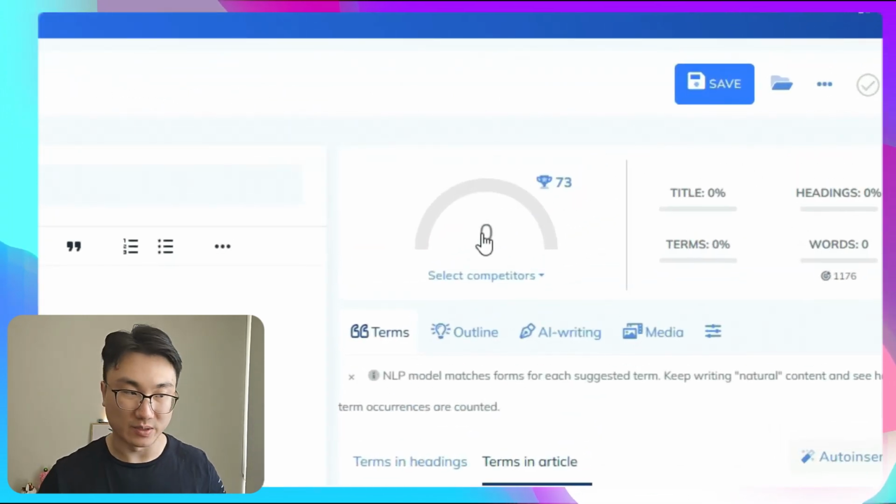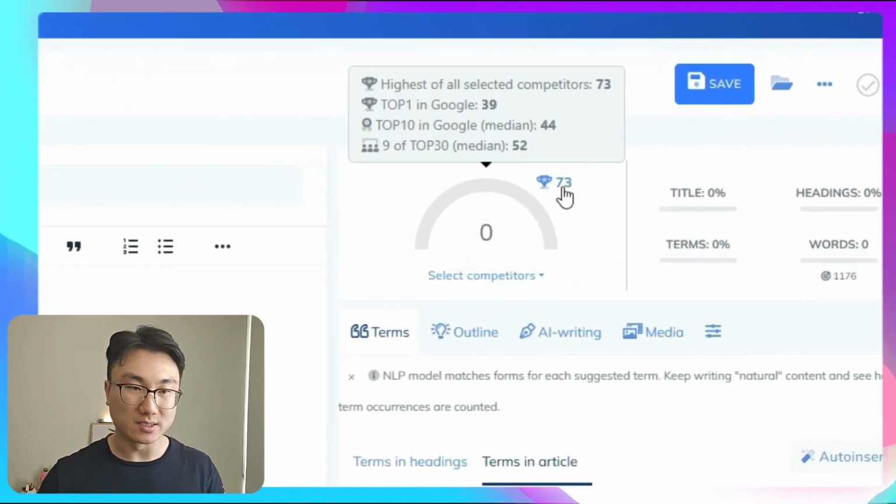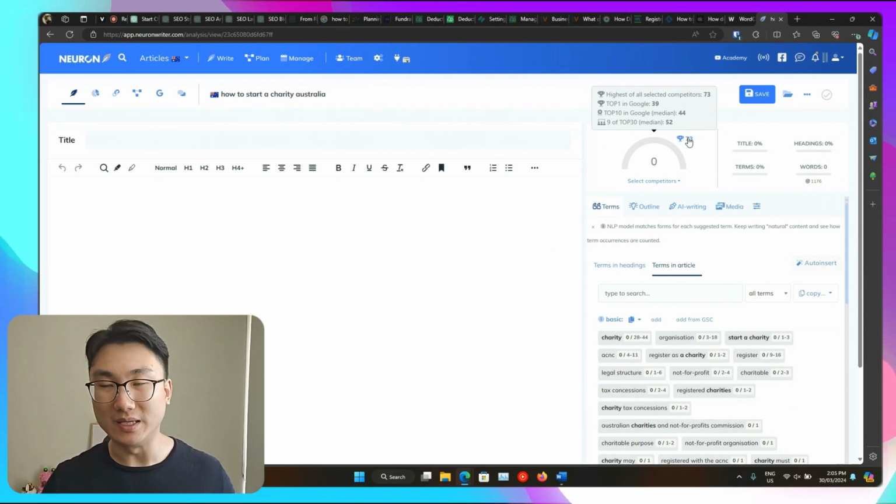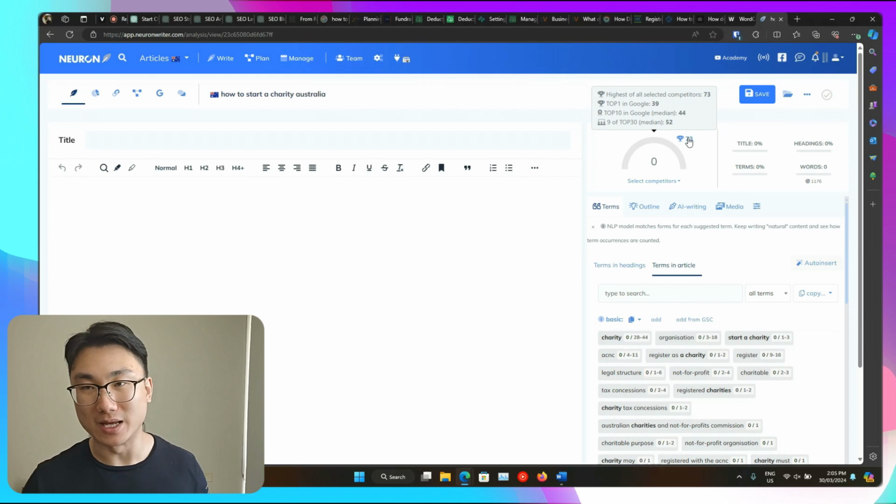Currently it says 0 because we haven't put any content in the content editor. But you can see here that 73 is the top score. So our goal is to write an article that reaches the top score, either beats it or at least reaches it, so it matches the top score.